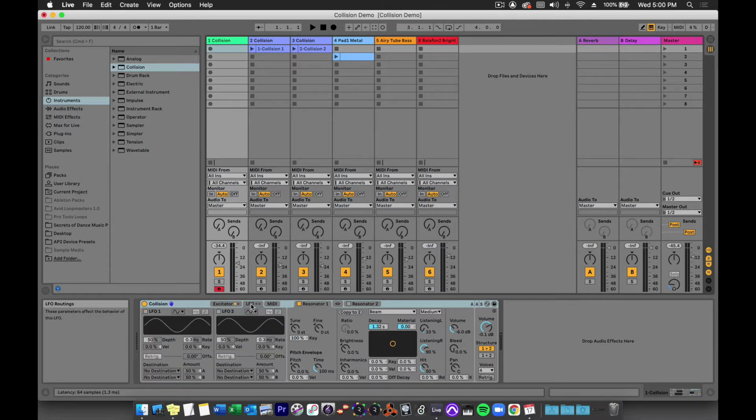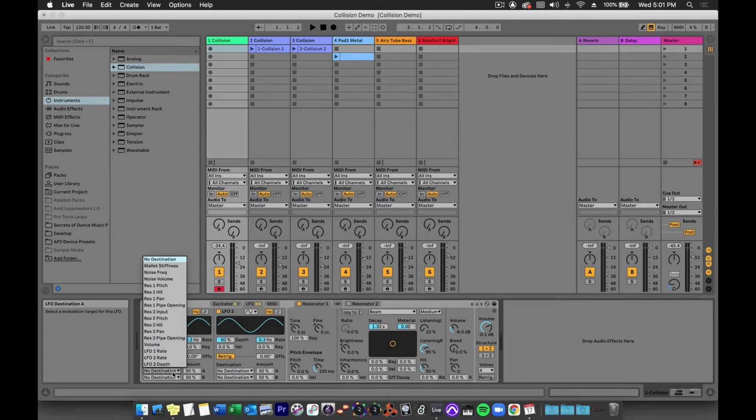Notice that there's also an LFO tab, and there are two LFOs included with Collision, and you can route them to a variety of destinations. We're not really going to look at the LFOs in this video because by now you are probably aware of what LFOs do, and you can explore that section on your own.